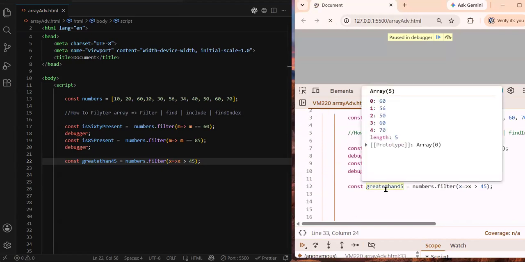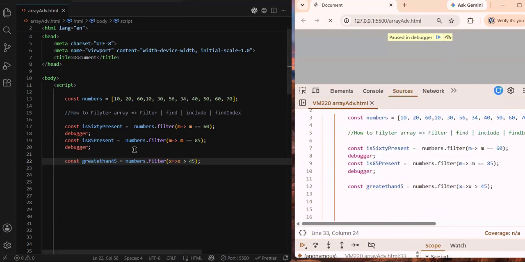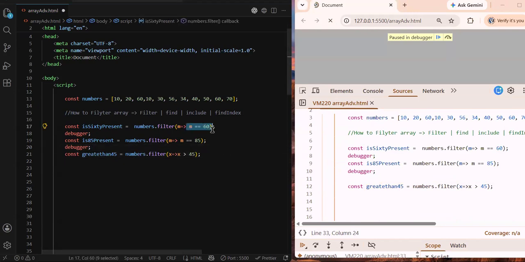See, I got all the elements wherever the value is greater than 45. Understood how you write the filter? Now there can be various conditions. Here we are checking with equal to, not equal to, greater than, less than. So many things can be there. This is one function by which you can filter.